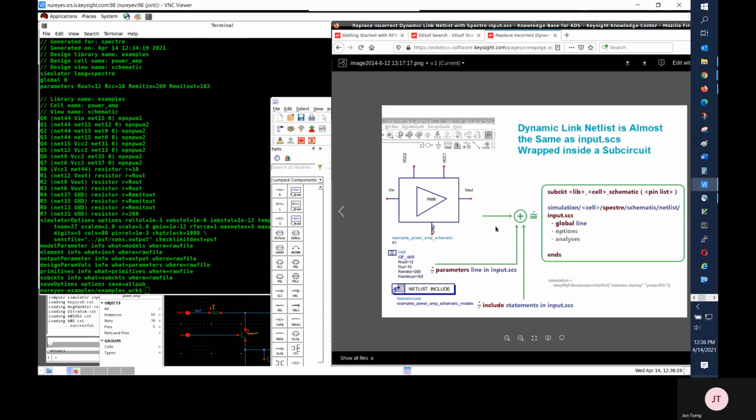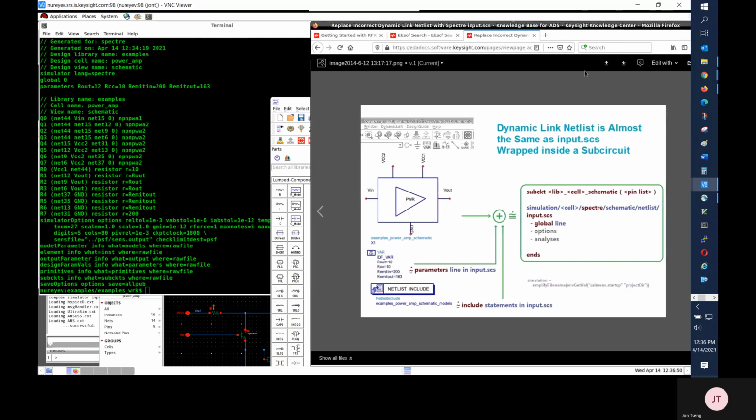In the first picture, I'm showing that dynamic link is composed of three components: dynamic link instance, variables from Cadence side, and Spectre model files. It is equivalent to the Cadence input.scs wrapped inside of a subcircuit. On Cadence side, the schematic design is the top-level circuit, but it is always a subcircuit of an ADS schematic design after being brought over by dynamic link.